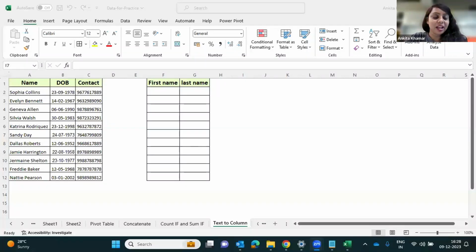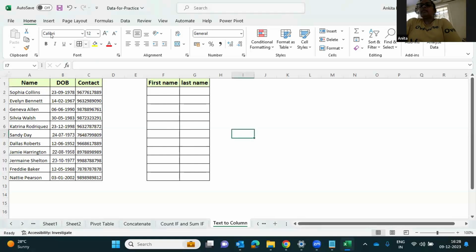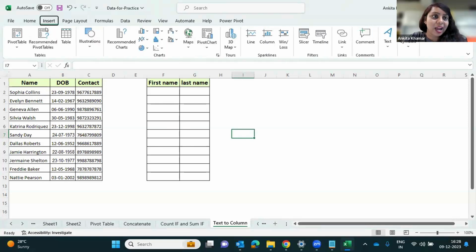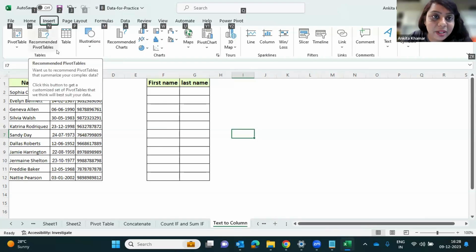Can I share one thing with all of you? We cannot remember all shortcuts, but to learn them, you just need to open your Excel and press Alt. When you press Alt, it will show you the shortcuts of everything, like if you want to go to Insert.